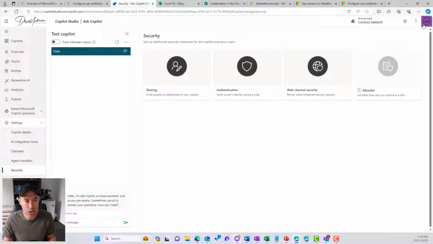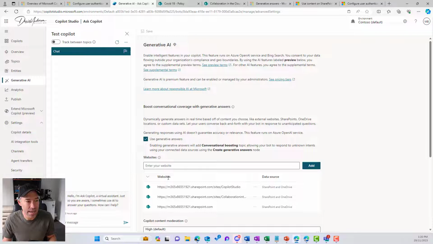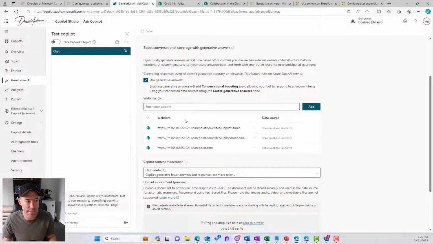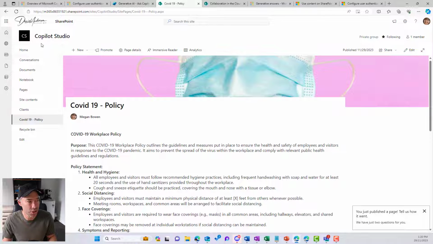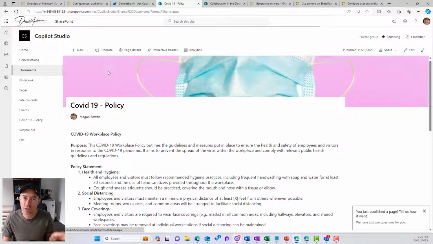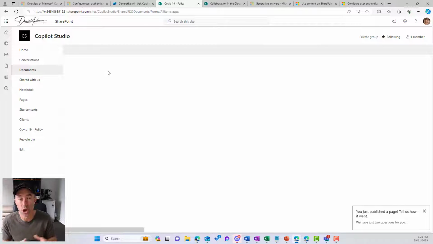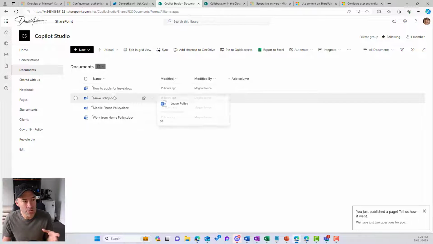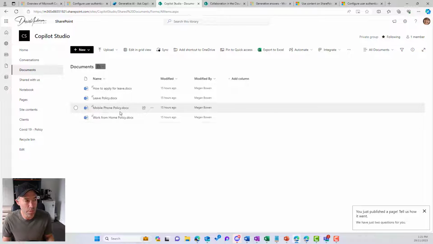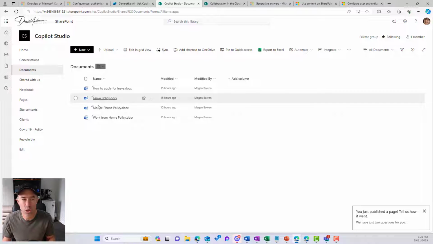Now, if I just close this off, I'll jump into the sites that I added under our generative AI section here. So I've got this site here, and inside of this document library is where I've got my policy documents. Once this loads, we can see that I've got a leave policy, a mobile phone policy, and a work from home policy too. And these are just Word documents.